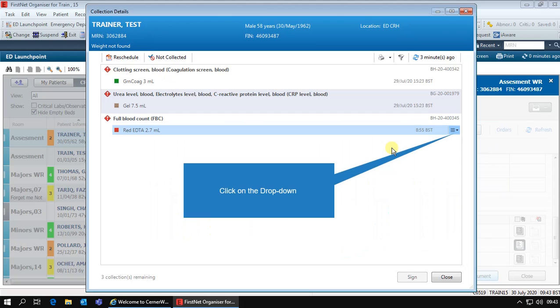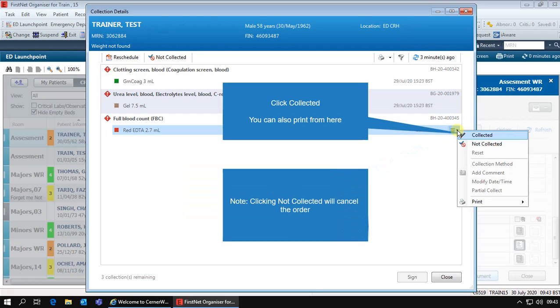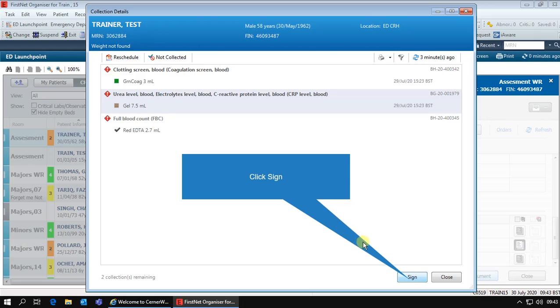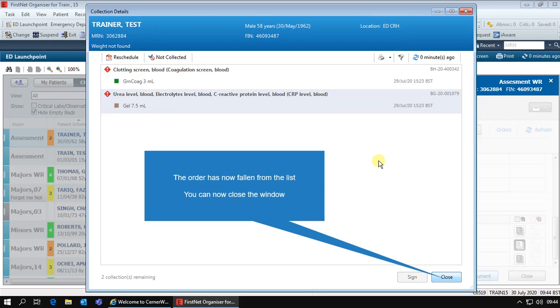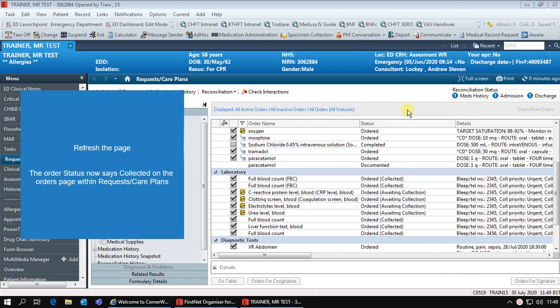Click on the drop-down at the end of the order you are recording about. Click Collected. You can also print from here. Note, clicking Not Collected will cancel the order. Click Sign. The order has now fallen from the list. You can now close the window. Refresh the page. The order status now says Collected on the Orders page within Requests and Care Plans.